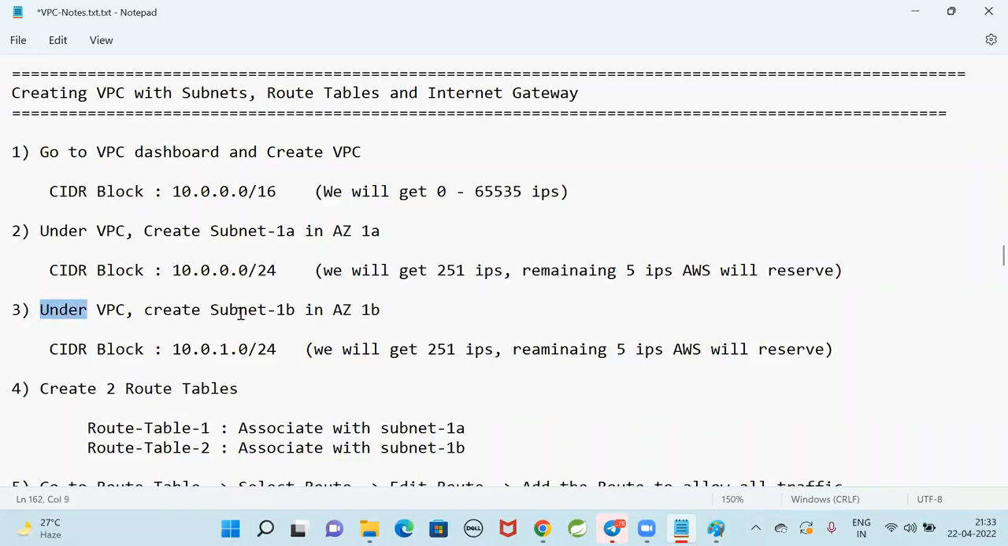Under VPC, create subnet 1B in availability zone 1B. For the CIDR block, I have changed the octet position. We will get 251 IPs. The remaining 5 IPs are reserved by AWS.